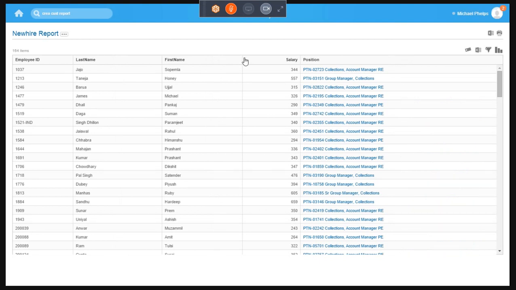This is how the output looks. Employee ID, last name, first name, salary, and position. If you see here, all these are in black color, and this is in blue color, right? Let me just explain the difference.